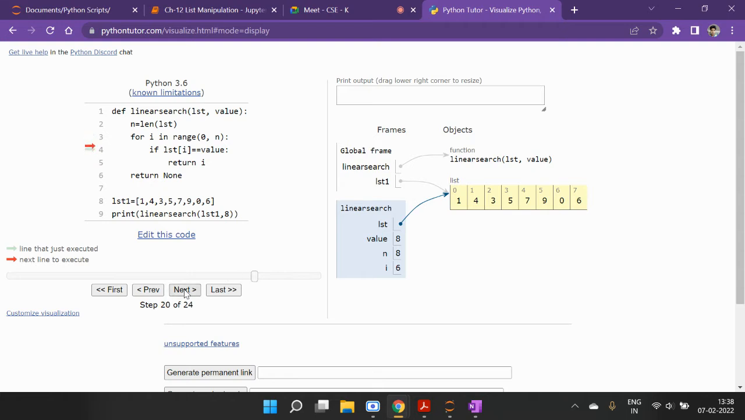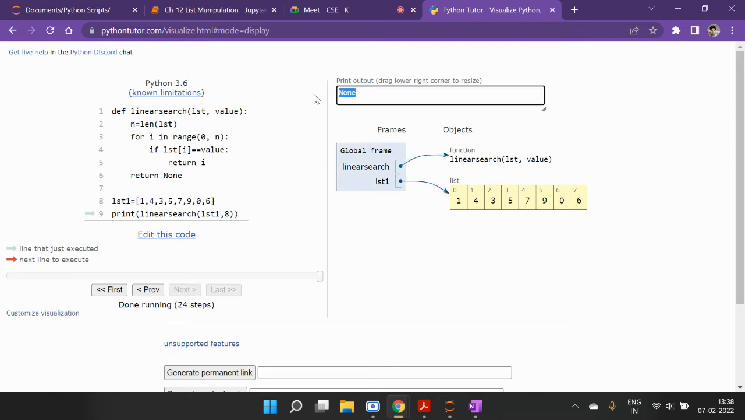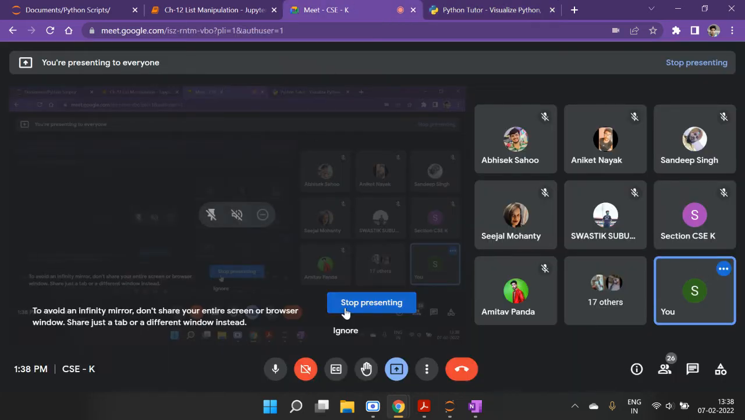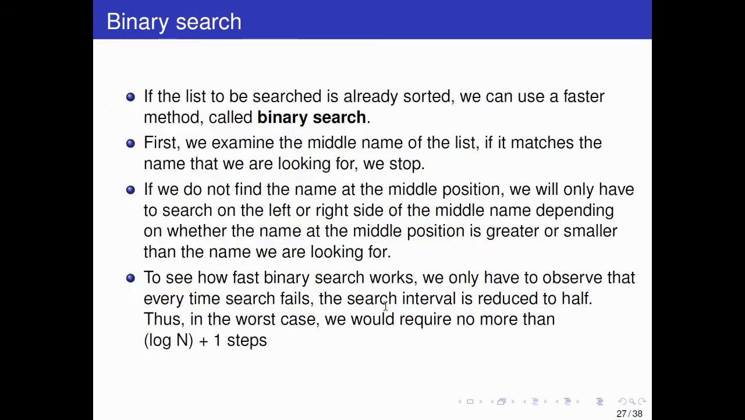i 4, i 5, i 6. When you check here, i is getting increased. i 7, i 8. Now return value is none, which means the if condition is never true in this case, for any value of i. So it will return none. So output is none, which means it is not found. So you may print here: it is not found. So this is linear search.